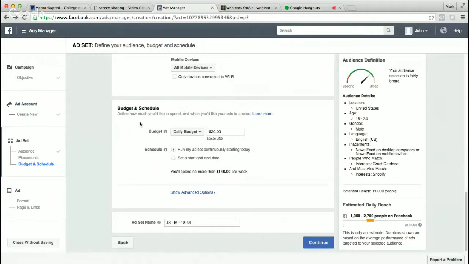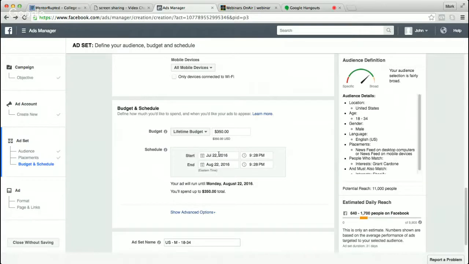So starting out, here we go. This is a daily budget. How much do you want to spend on your ad every day? I've never had it go over the budget I set. This is just standard, what Facebook puts in here. Now you can do a lifetime budget and set a date. So let's say you only want to run the ad for 5 days, and you only want to spend $350 over those 5 days. That's what's going to happen right there.